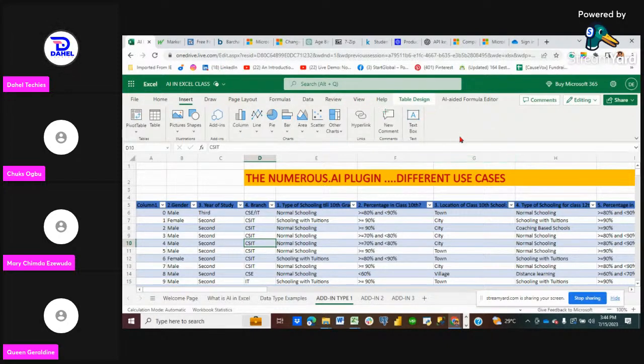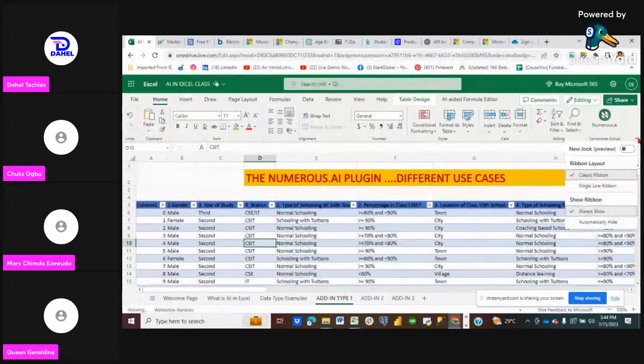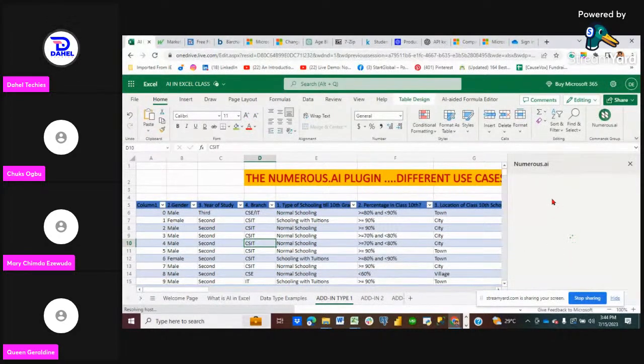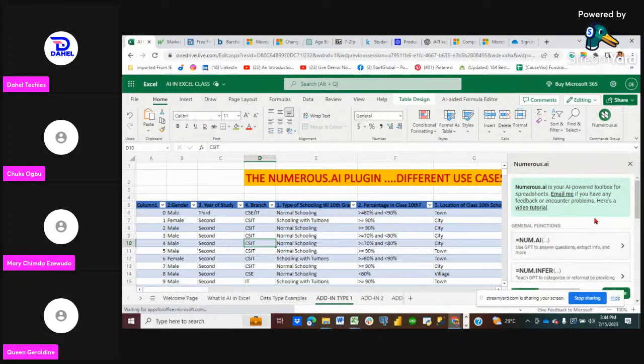It's supposed to be coming up. All right, so it's coming up now. Can you see it? It's loading. Yes. All right.